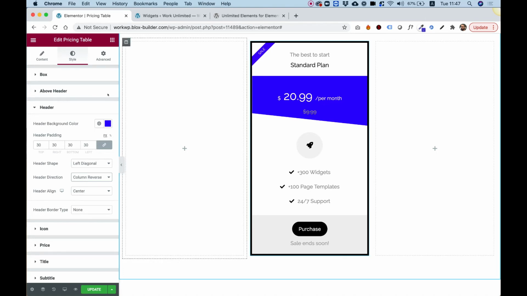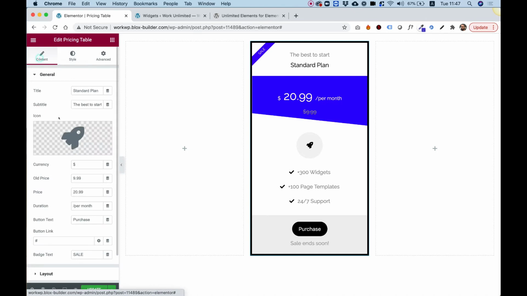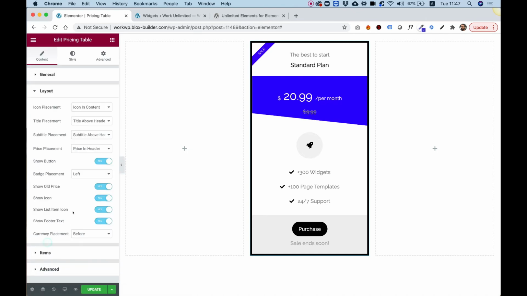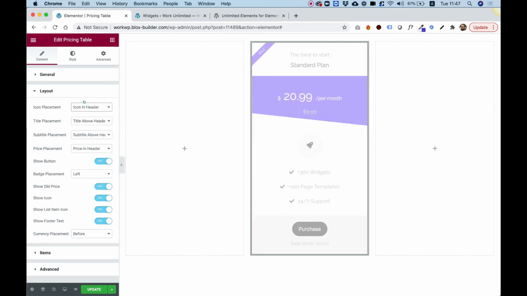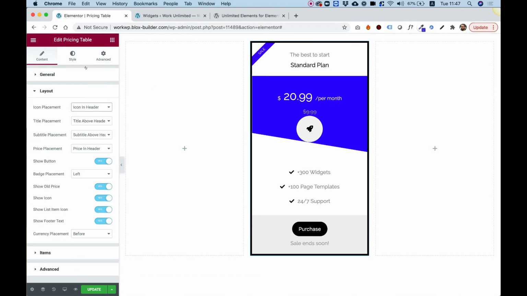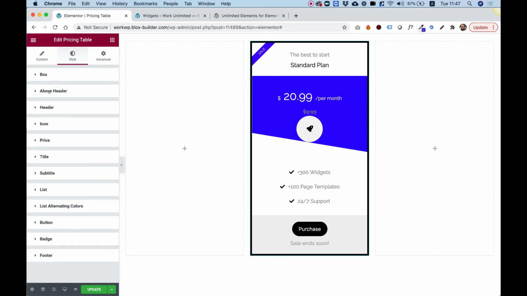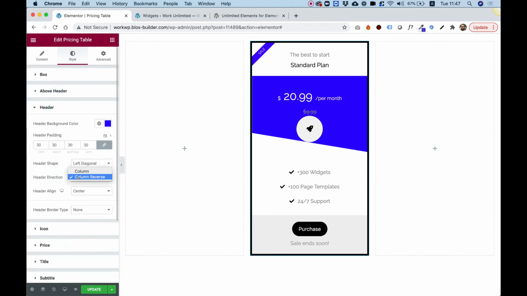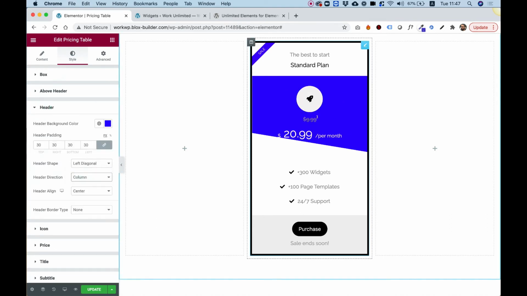Now, this is really awesome because if I jump back into content and go inside of layout, now I'm going to put my icon inside of the header. So let's go icon inside of header. And now you can see the icon is under over here. So now if I jump back into style, header, and I'm going to reverse this, the icon is going to be on top. So really, really flexible. And that was one of the most important things that we had in mind when we were planning this. We want it to be flexible.